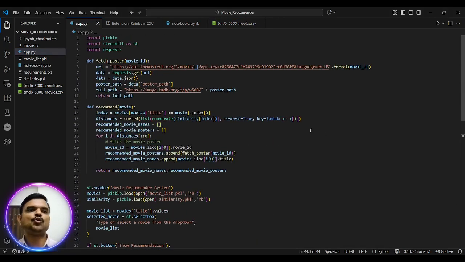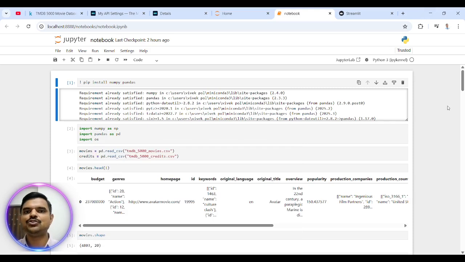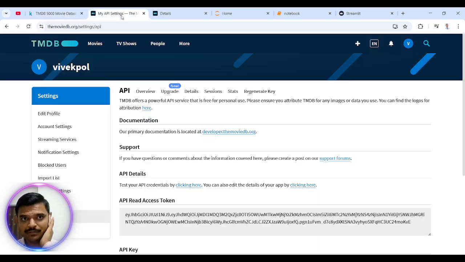You can see here small code is there, not very big. So I will explain you this code line by line. So stay tuned. And also after this, you have to create your own account.